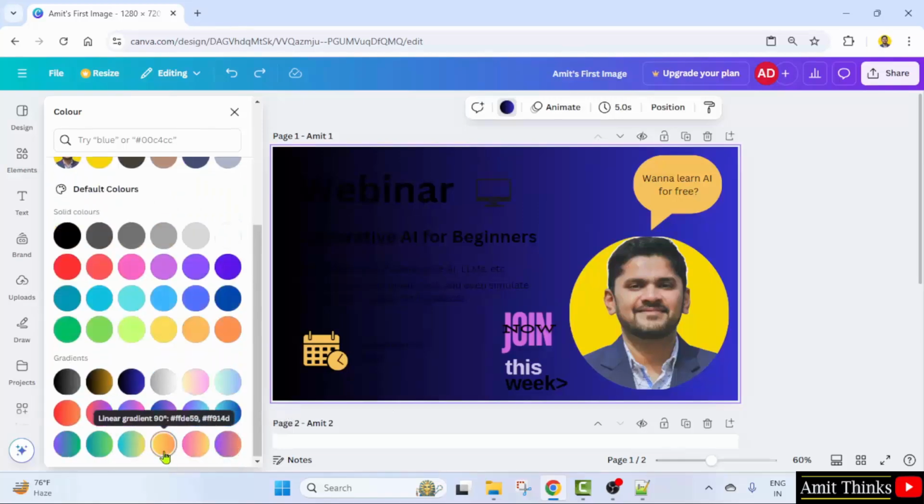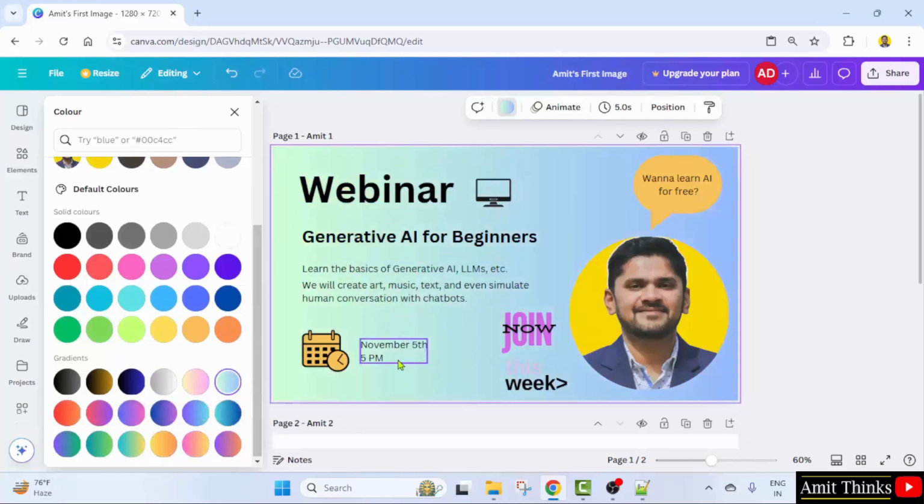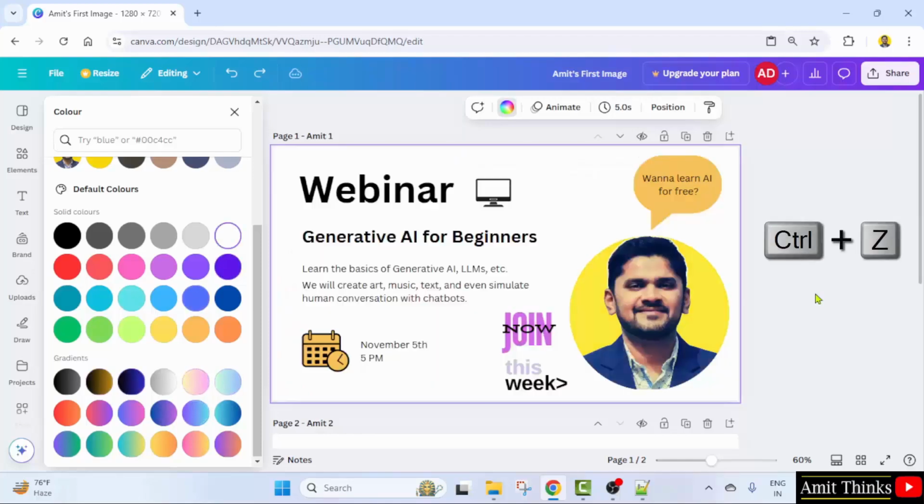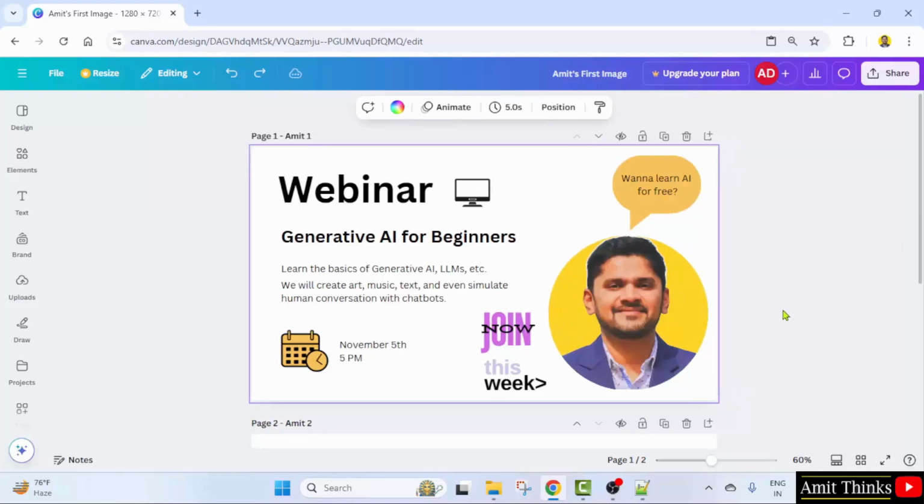I like this one also, gradients. Okay, you can see gradients. This is fine, this is fine. So you can use any of them for your exact image. Okay, I'll revert back again using Ctrl Z. Okay, so guys, we saw how we can easily change the background color.